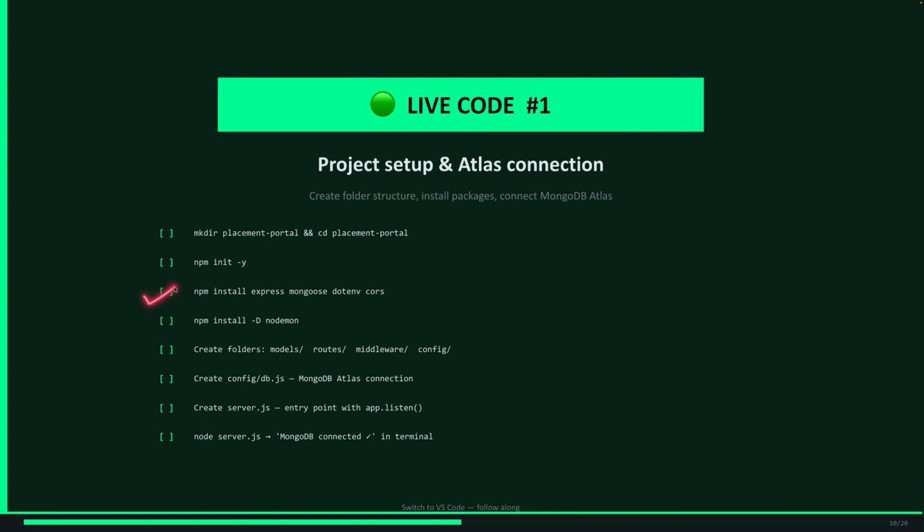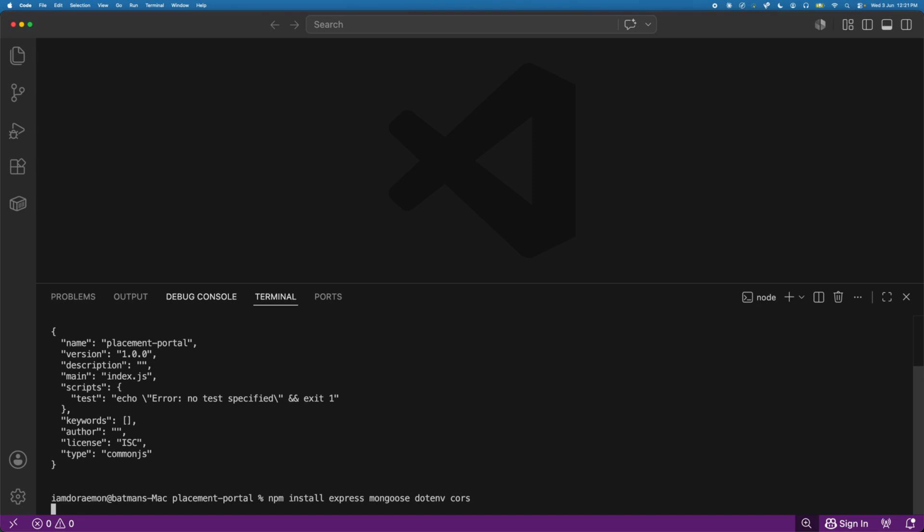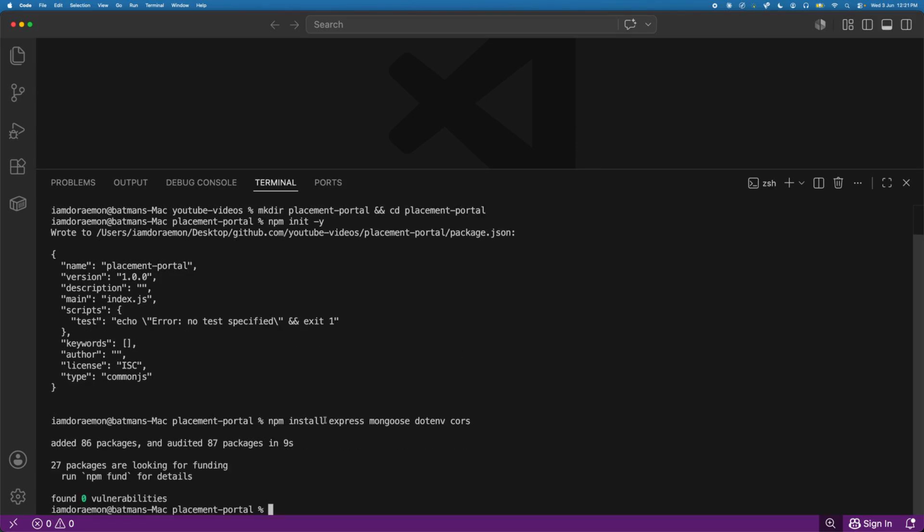Then we install the dependencies. Those dependencies are Express, Mongoose, dotenv, and cors. Let us do that. The command is npm install express mongoose dotenv cors. This may take a while, as it is fetching packages from the npm repository.